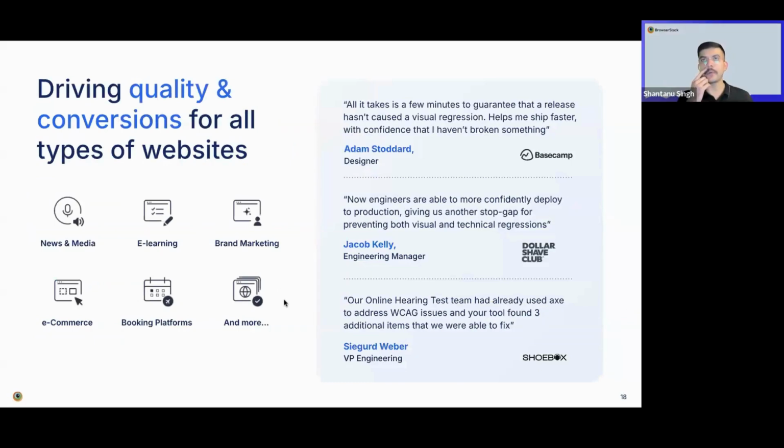Got it. And I think one important thing to call out for our audience as well is that this is a brand new tool. We have just launched it. It's been a little over a month since we launched this tool, and the way Vivek and team have built this is that it works for all kinds of websites, whether you're a news and media website or you have an e-learning website, brand marketing, e-commerce, booking platforms. It works for it all.